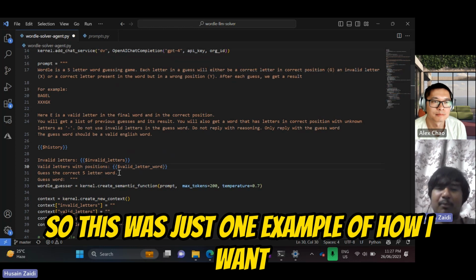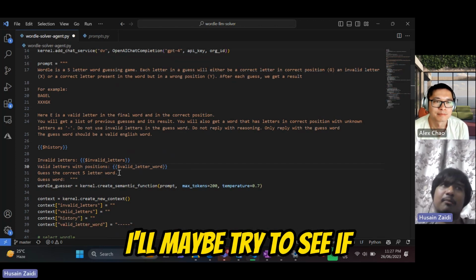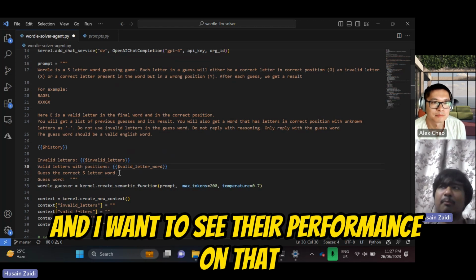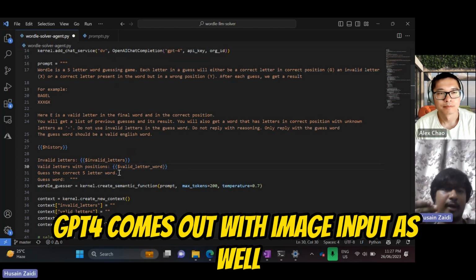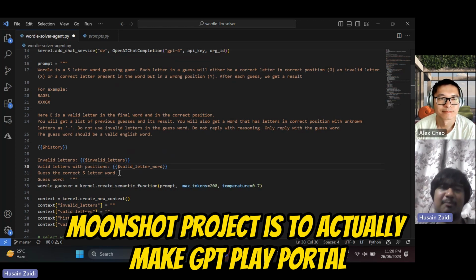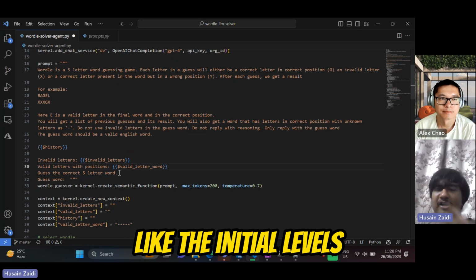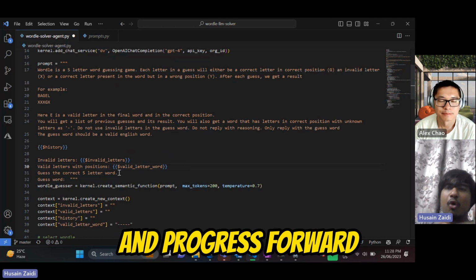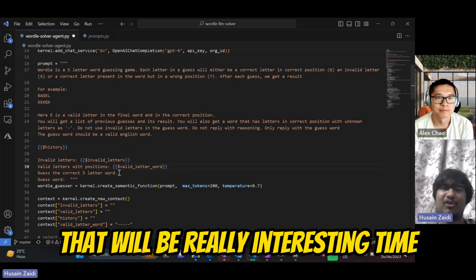So this was just one example of how I tested GPT on playing a word game. In the future, I'll maybe try similar word games or textual representations of existing puzzles, and I want to see their performance on that. I'm also really excited if GPT-4 comes out with image input as well, so then it would be image and text. And my moonshot project is to actually make GPT play Portal, which is a really good single player puzzle game, where the initial levels teach you the basic rules of the game. So I want to see, will GPT learn those basic rules and progress forward level by level to finally complete the game. Once image input comes, that will be a really interesting time.